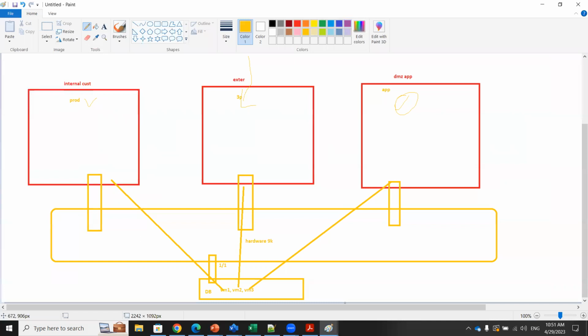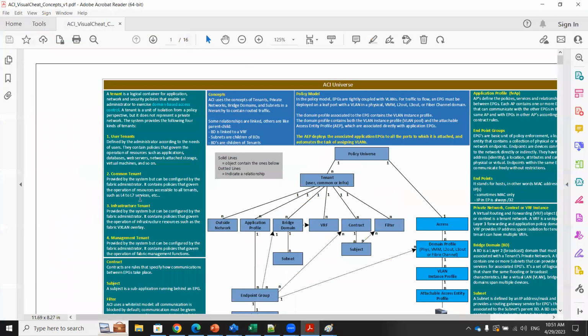Suppose, just give me a second. What is the tenant? You understood, right? Any confusion? What is the tenant on this part? Before I move forward to the deep dive, a tenant is a logical container which has the network and security policies that enable the administrator to control within the domain.